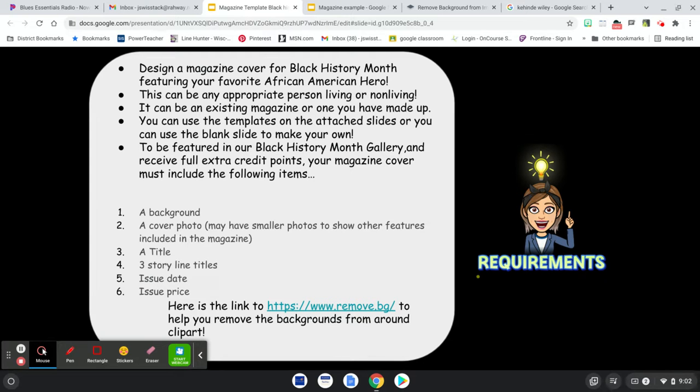To be featured in our Black History Month gallery and receive full extra credit, if you're doing this as the extra credit assignment, your magazine must include the following items. Of course, it must have a background, a cover photo, and also may have some smaller photos to show other features included in the magazine, a title, at least three storyline titles. So three little pictures with a little storyline, maybe about who your African American hero is, the issue date, and the issue price. And there's also a link to remove.bg included on these slides, so that if you're using some clip art and you need to remove the backgrounds, you can use remove.bg.